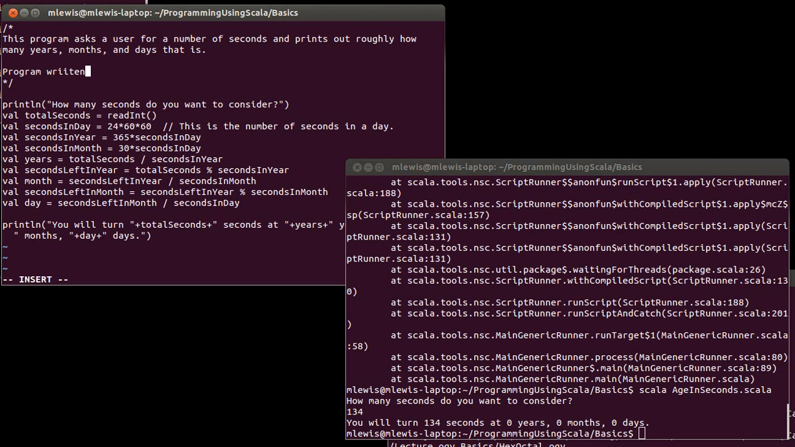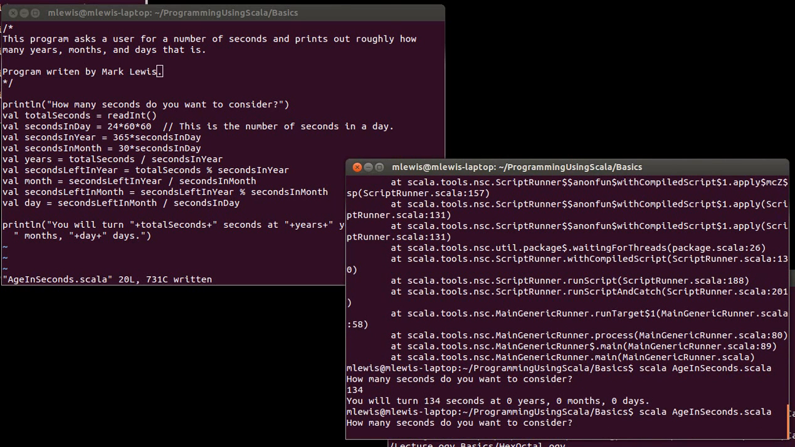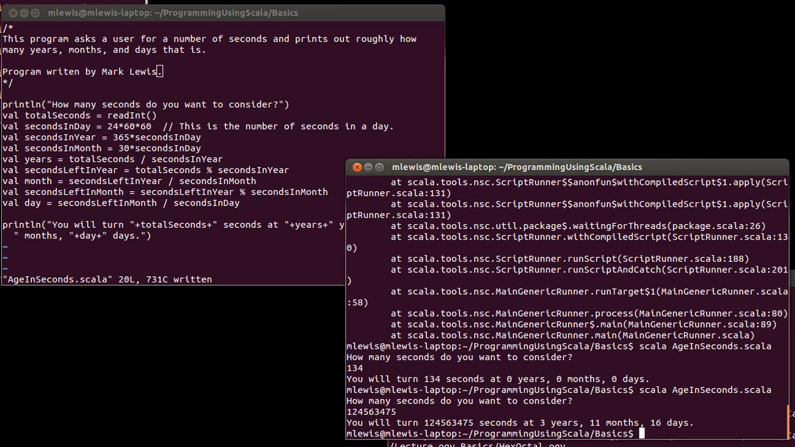Program written by Mark Lewis. Okay. Once again, being in a comment, that is completely ignored. It does not affect the output of the program at all. It does not alter how it is run.